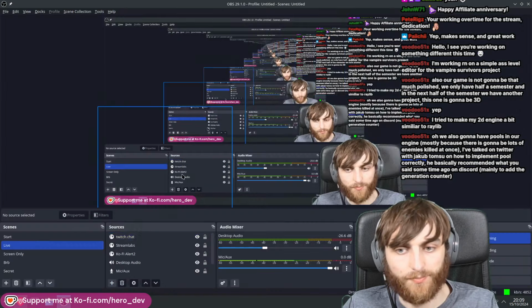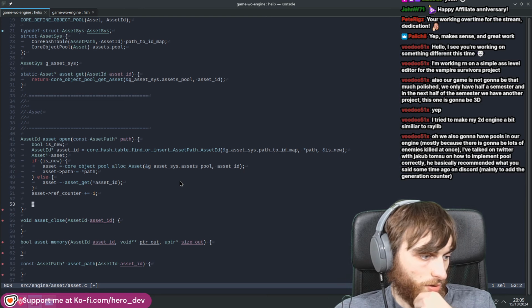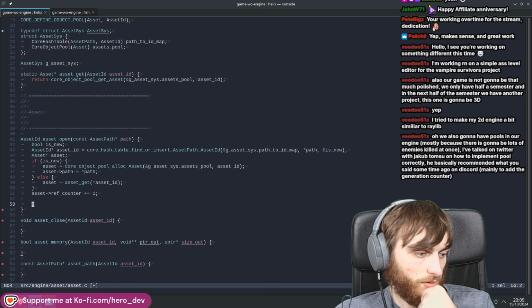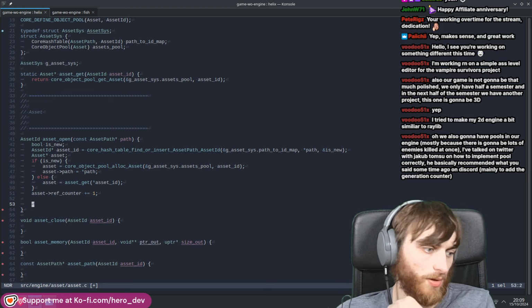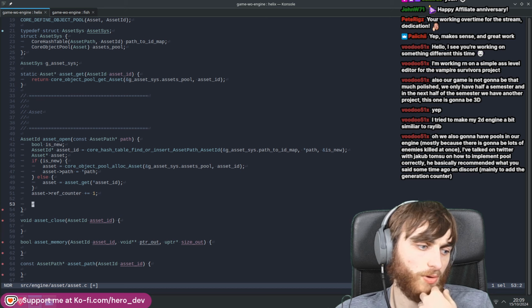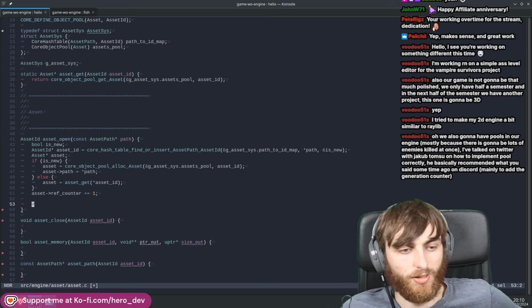Oh, music went. Yep. Cool. I tried to make my 2D engine a bit similar to Ryan's. Nice. We're going to have pools in our engine mostly because there's going to be lots of enemies killed at once. I've talked on Twitter with Jacob on how to implement a pool correctly. He basically recommended what you said some time ago on Discord, mainly just add a generation counter. Yeah. Awesome.